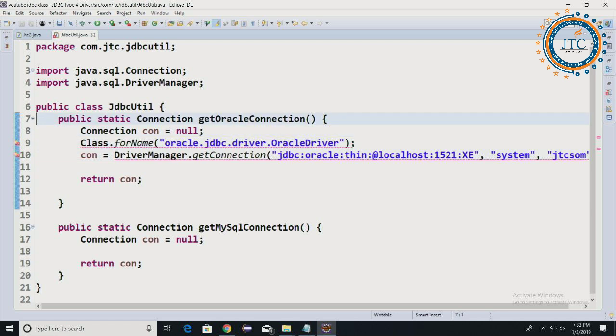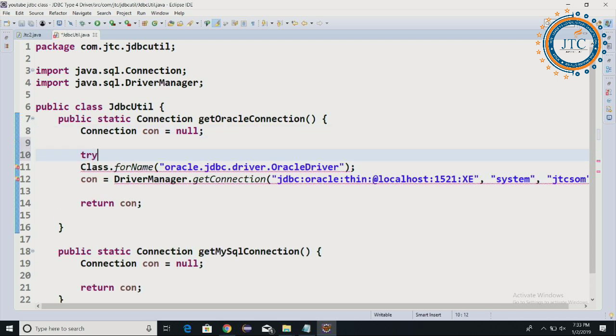If you see here, the first thing I am doing is loading the driver class, and the second one is establishing the connection with that corresponding database. Okay, and why it is giving an error, let's see that. Okay, so in that case I will write the try with catch here.